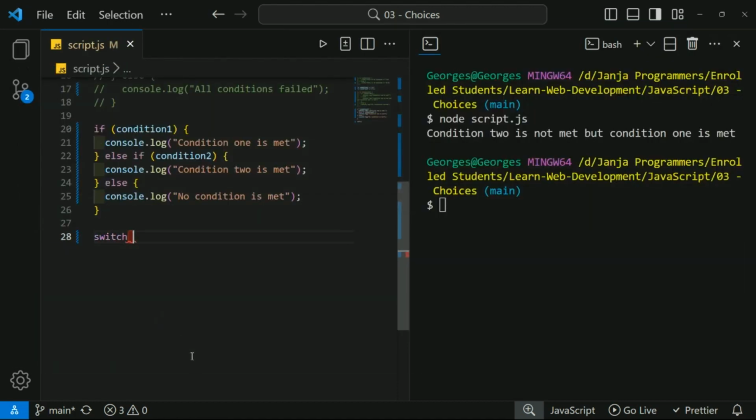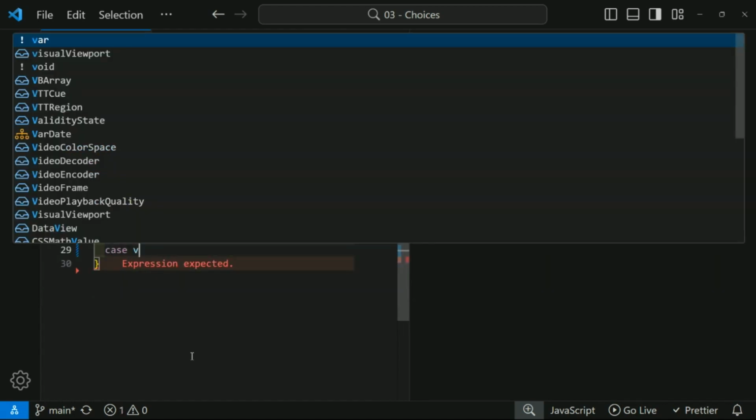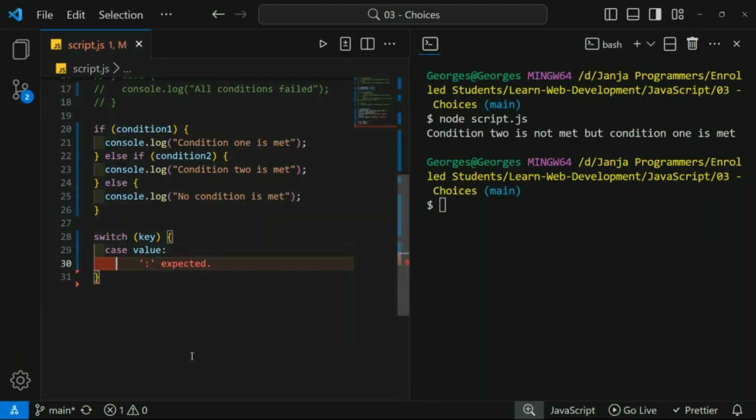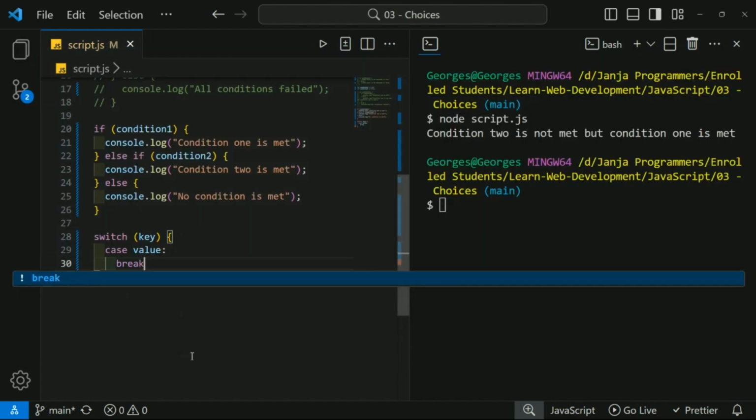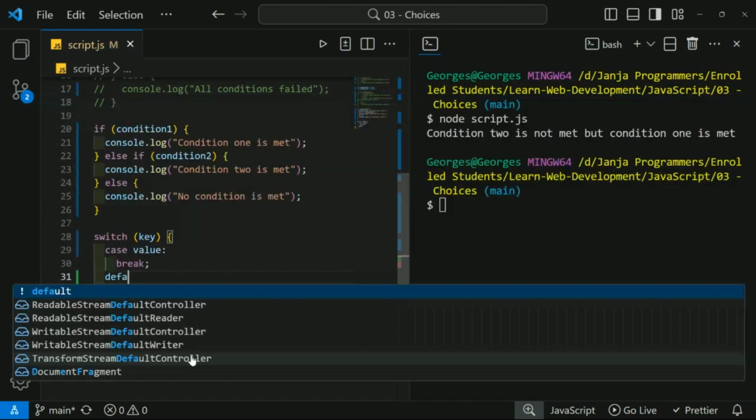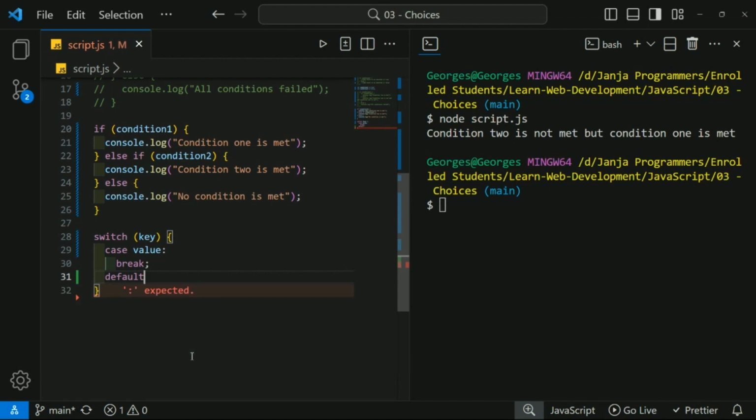So now here is the syntax of the switch case statement. You say switch, then you pick the key, then you open the curly braces and say case 1, or the value of that case, depending on the number of cases, use a colon, then the break statement. Then you return the default also, with a colon there, and break, close it with a semicolon. And you can first log to the console whatever default value you want.